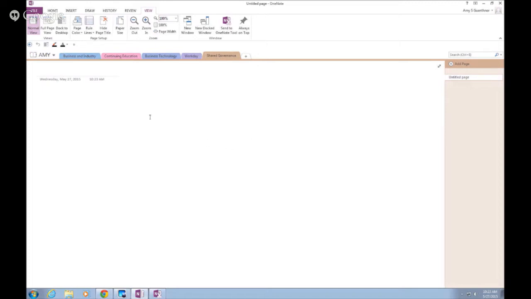Okay, so we've got our notebook and we've got 5 different section tabs. If you click on the business and industry section, off to the right-hand side you've got your pages that I was talking about, which is the next level down. Right now, this page is not titled at all. It says untitled here, and the title comes from whatever is above that date and time stamp in the upper left-hand corner of your page.